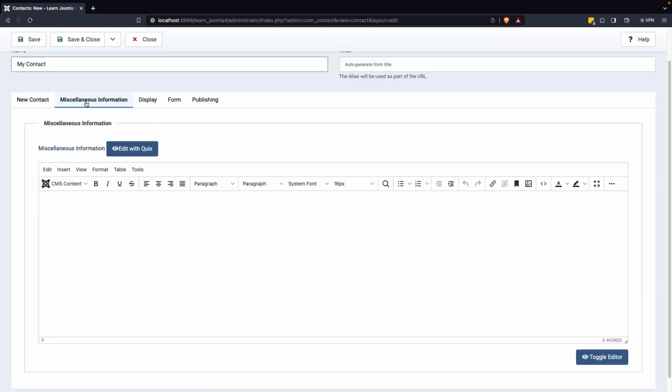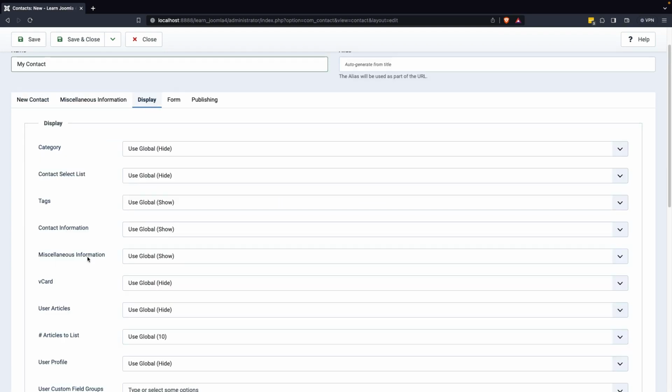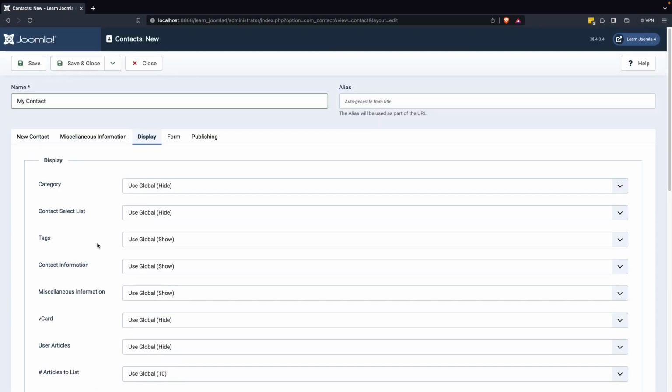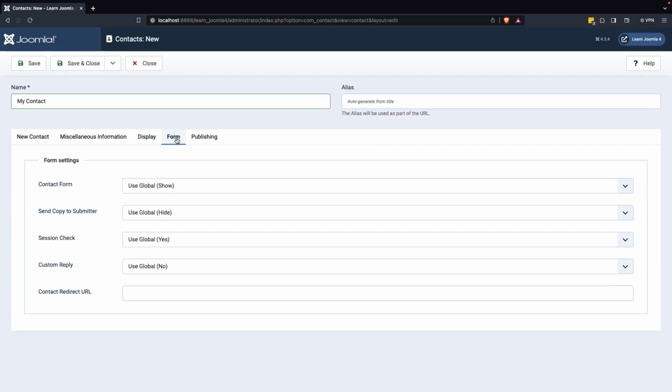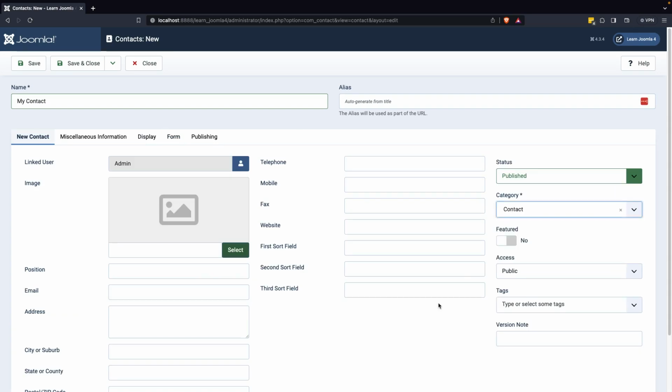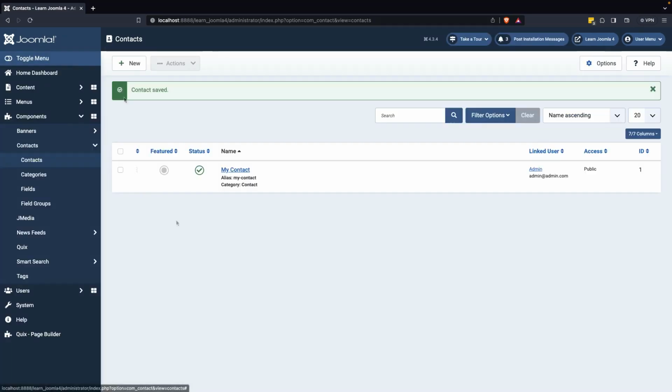After that, we can choose from various options under Miscellaneous Information and Display. Then we can move on to the Form options and select the required options. Once we have made all necessary selections, we can save the contact form.